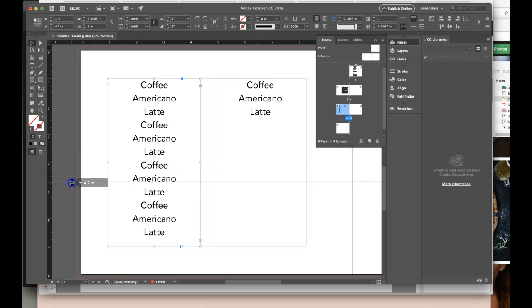I dragged a guideline from my ruler. That's what I did. I grabbed it, clicked on it, grabbed it, dragged it. So now I have a guideline. And now I can shorten this box. I can hold my Option key down, duplicate this box until the word coffee aligns perfectly with the word Americano. That's what I would do. All right, does that help you?